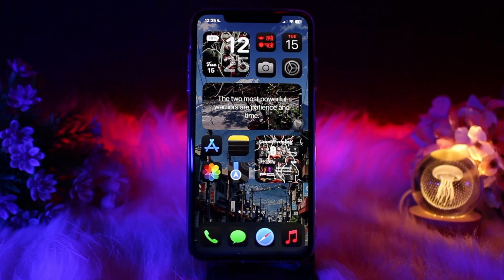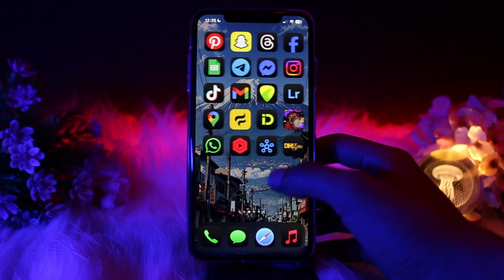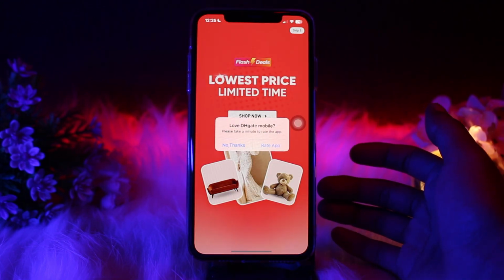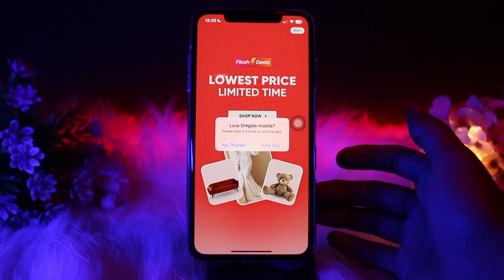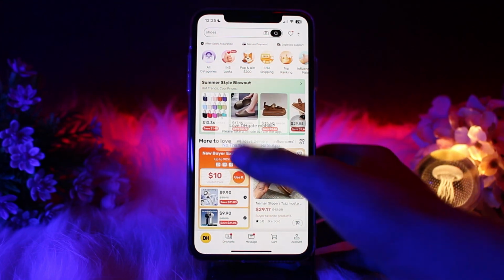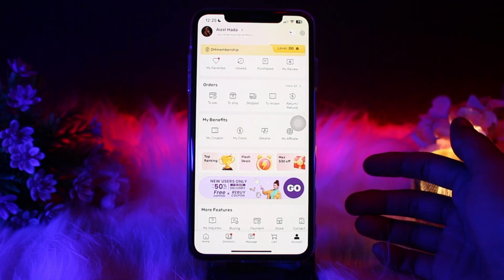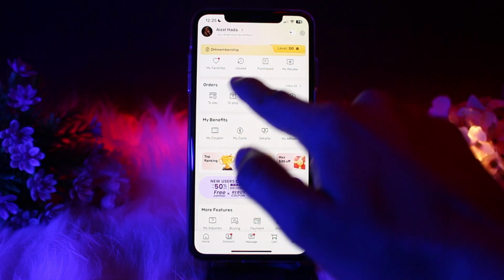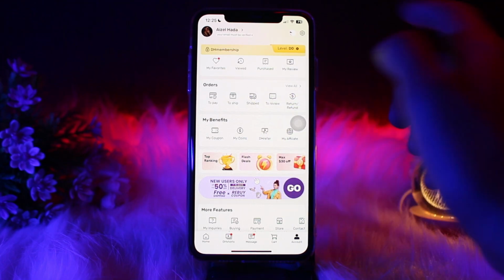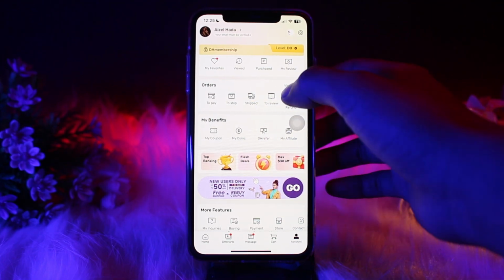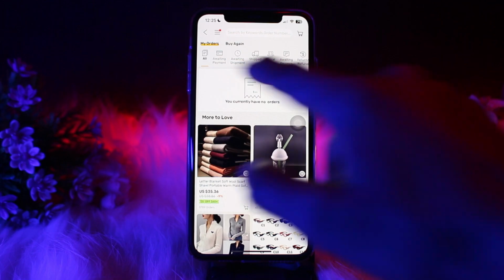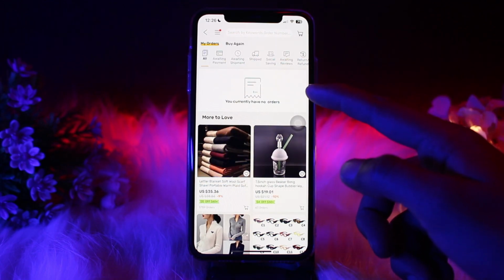To track your order on DHgate, what you need to do is first head over and open up your DHgate app, and then be sure to be logged into your account as well. Now once you're logged into your account, tap on your account icon on the bottom right corner of the screen. Then once you're inside here, you'll see the option that says orders right here, and right beside it you'll see the view all option. Simply tap on that.